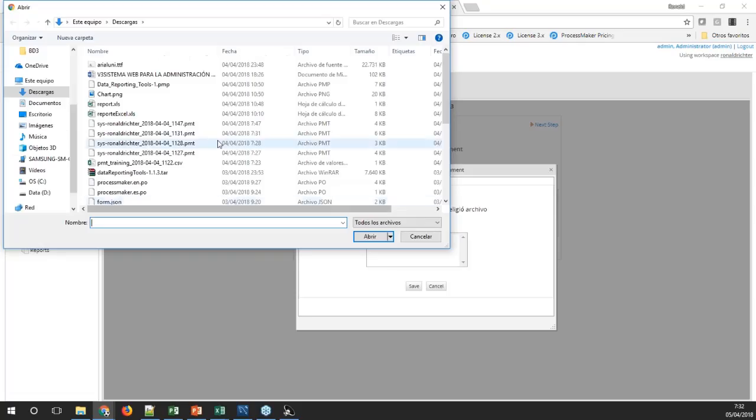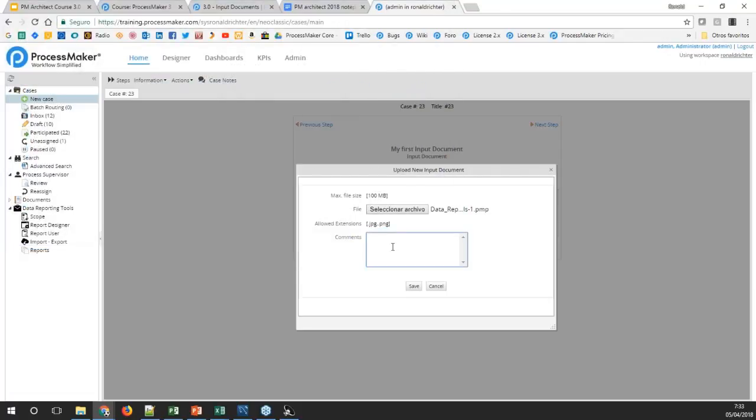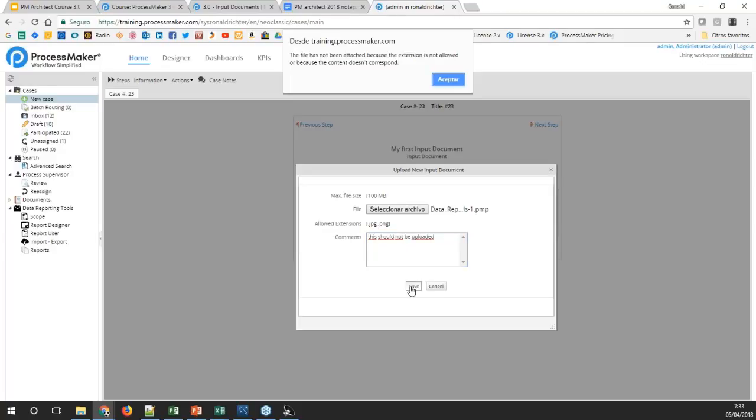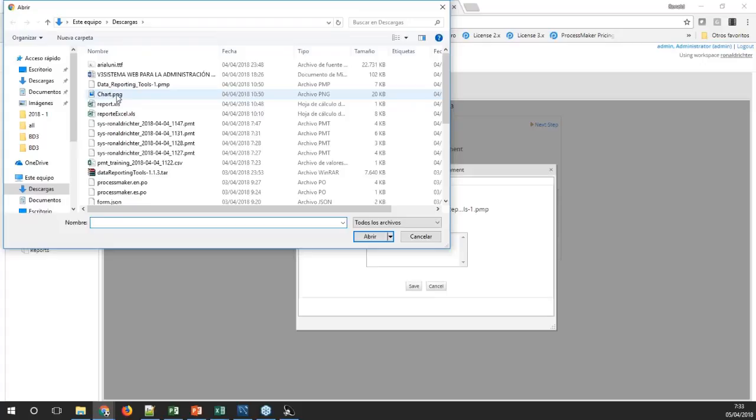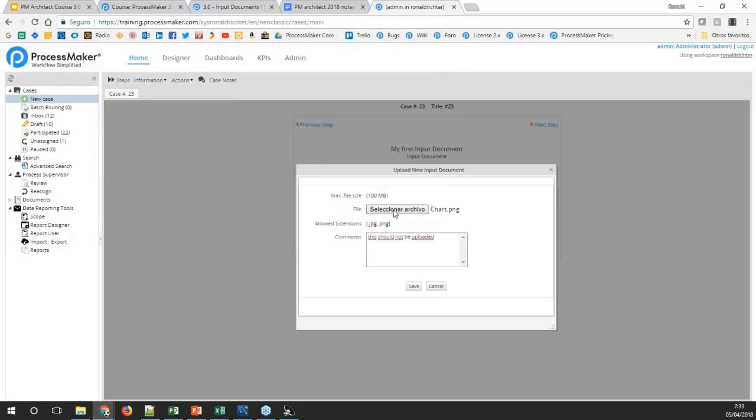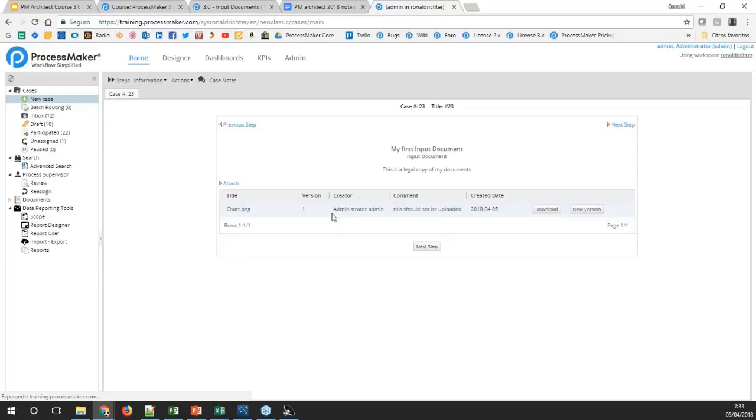I can just select a file. Let's try to use this PMP file. Okay, comments. This should not be uploaded because of the extension. Let's click on save. Oh, and let's see here, it says the file has not been attached because the extension is not allowed or because the content doesn't correspond. So let's say okay, my bad. Here's a PNG file. That's it. I'll try to save it, and there it is. This one was allowed because of the extension.